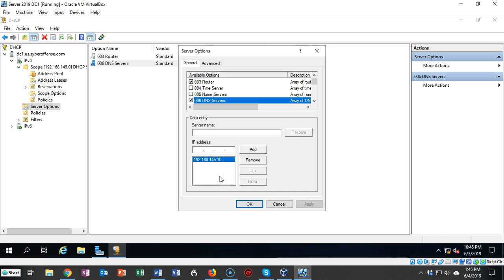Now you might want to think about that, because if this DNS server goes down, then there's no way for the clients to be able to resolve a name to an IP address. So it's important that you think about handing out additional DNS server IPs to your clients.